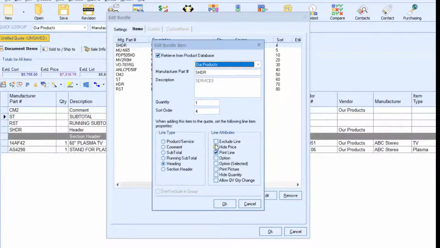By selecting Exclude Line, the line item will not be printed and will not be included in the quote total. This is useful for when you want to exclude a particular item, but don't want to remove it from the bundle as you may need the item for certain scenarios. By selecting Hide Price, the price for the item will not be displayed on the quote, but will be included in the quote total.